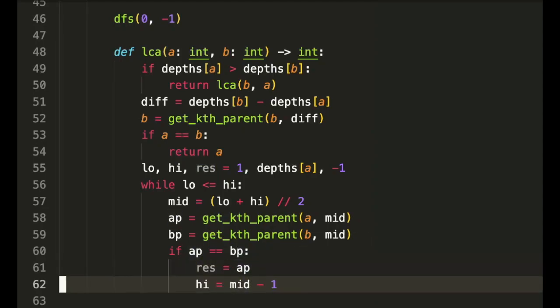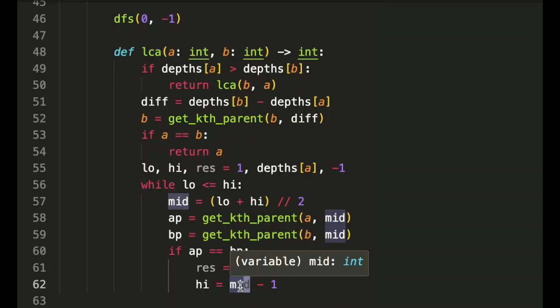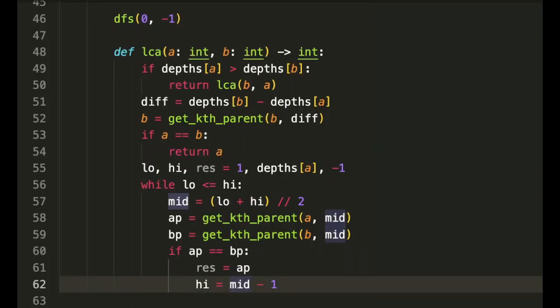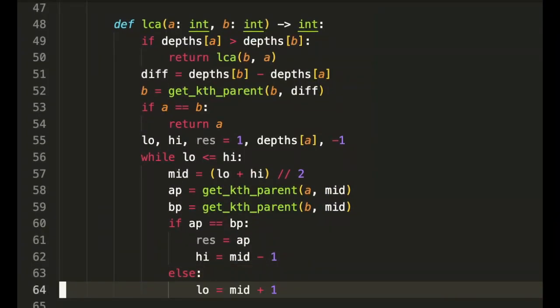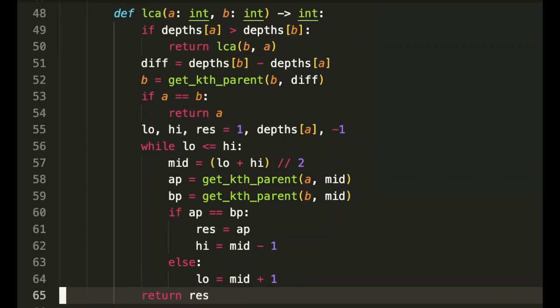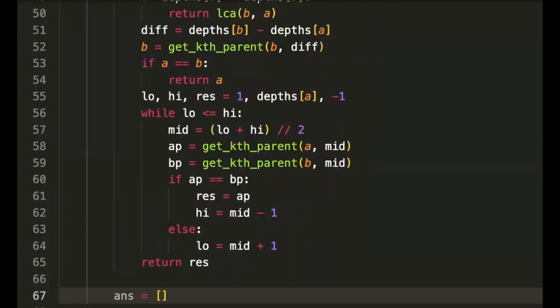Then we're going to go lower, because we want to find the first common ancestor. This is one of the common ancestors, but we want to find the first one, so we try to see if there are more that match. Otherwise, we check higher to see if there is a common ancestor over there. After all is done, we return res, which is the lowest common ancestor of A and B. So with that out of the way, then we can start calculating our answer.